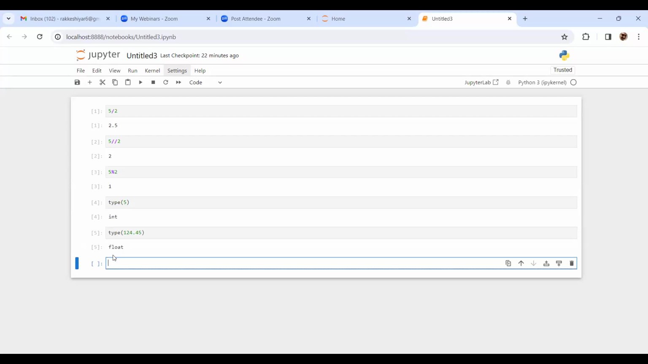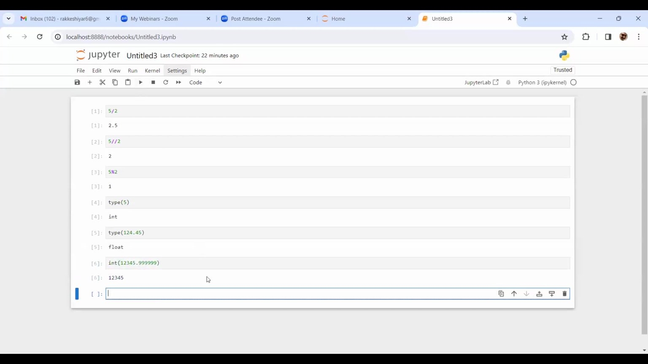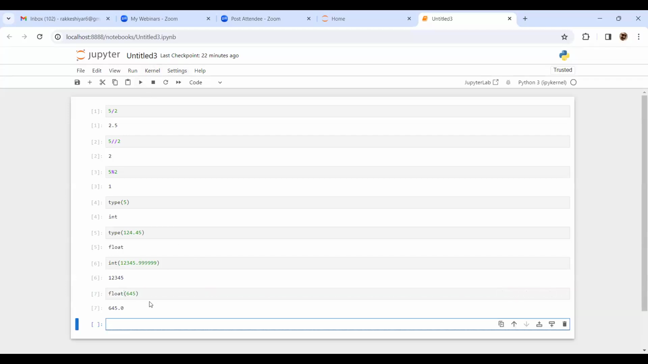Now, for example, I'm going to use the integer method here, like 12345.99999. I want to convert this into integer type. So what is the output here? You're going to get 12345. Now let me run it here. I'm getting 12345. Likewise, I want to convert this into float, like float of 645. Let me run it here. I'm getting float type here.